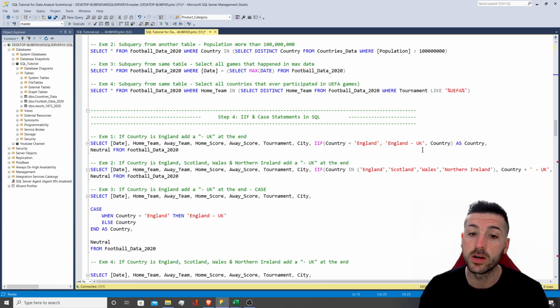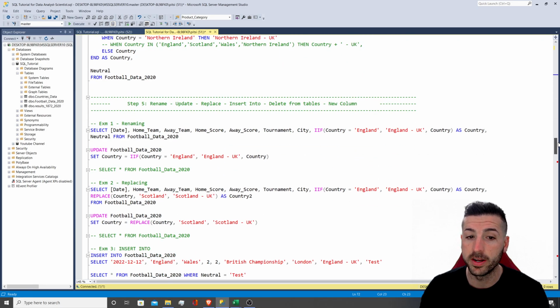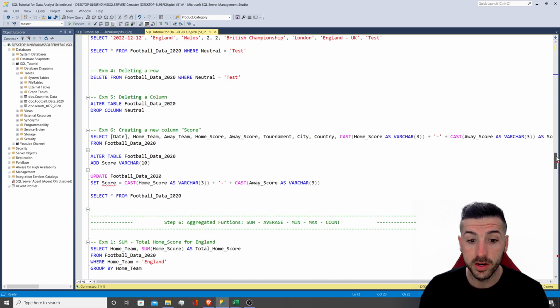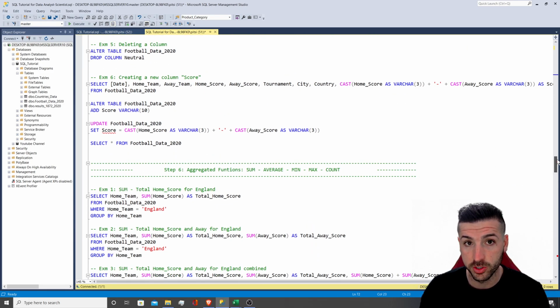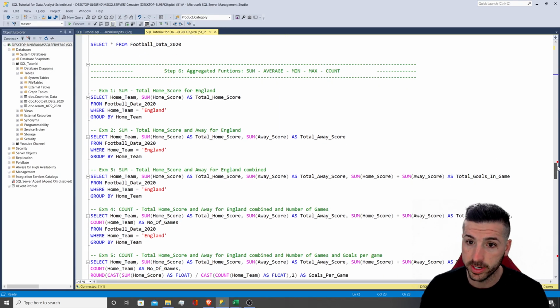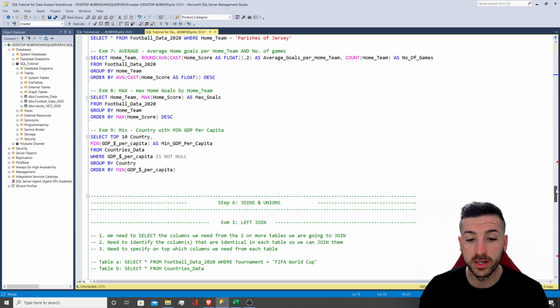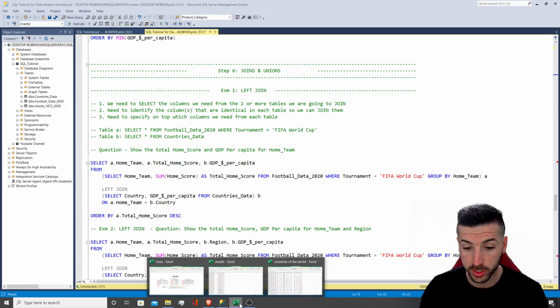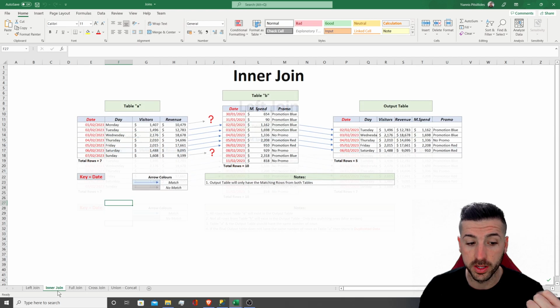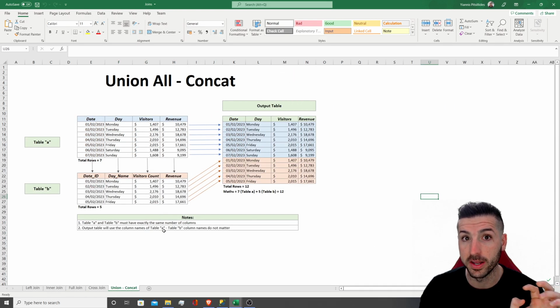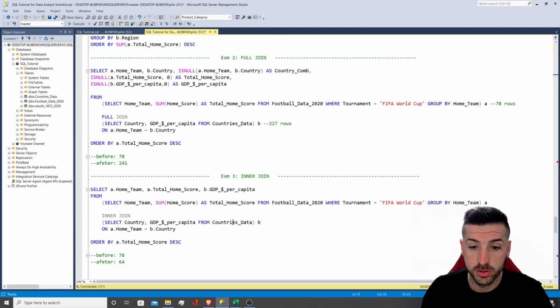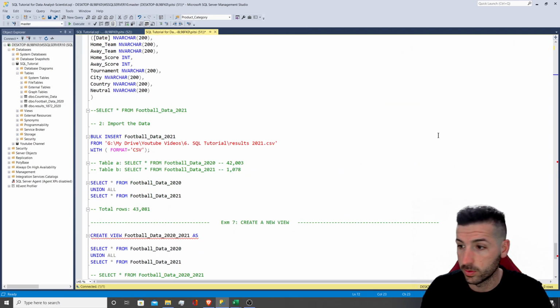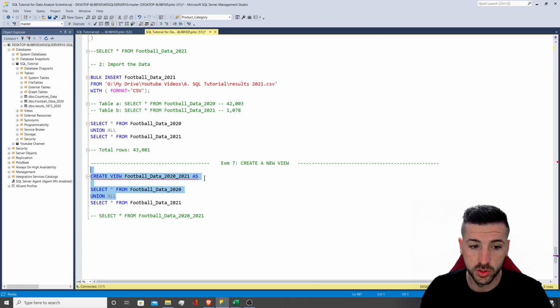In this video, we are going to cover the if and case statements in SQL. We are going to cover rename, updates, replace, insert into, delete, and create new columns in tables in SQL. Then we are going to go over the aggregate functions in SQL, so how to sum, average, mean, max, and count. And at the end, we are going to explain how joins work. So the left join, the inner join, the full join, the cross join, and the union. And at the end, I think I'm also going to show you how to create a view in order to summarize your data, which is this one over here.